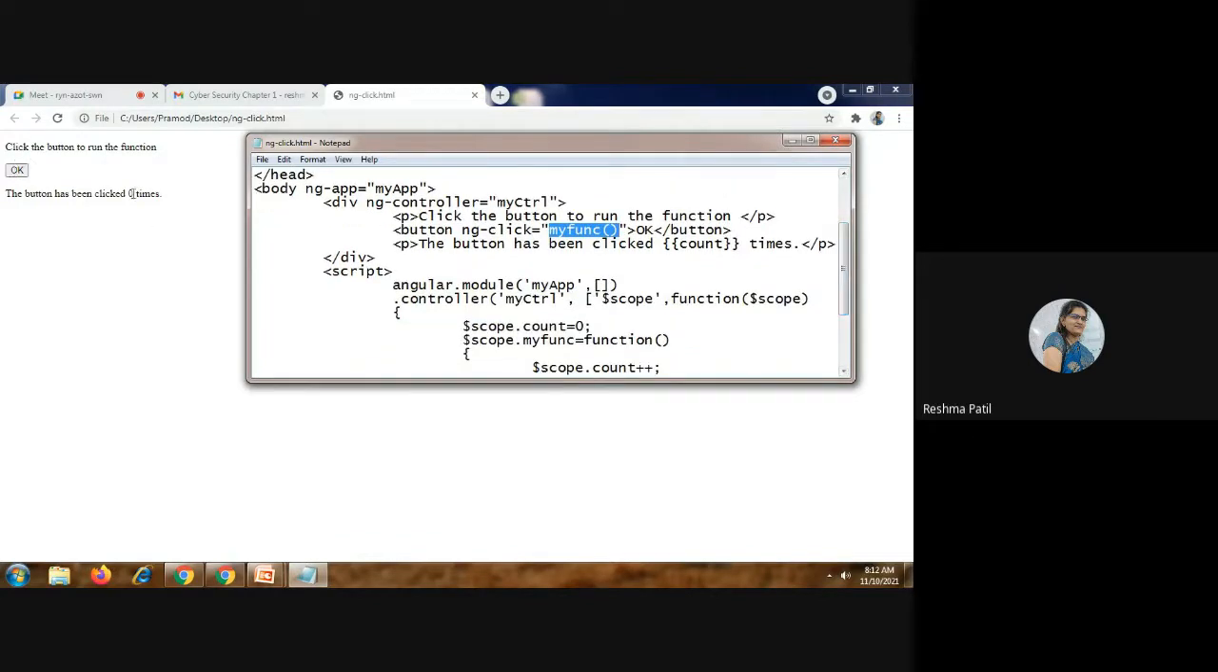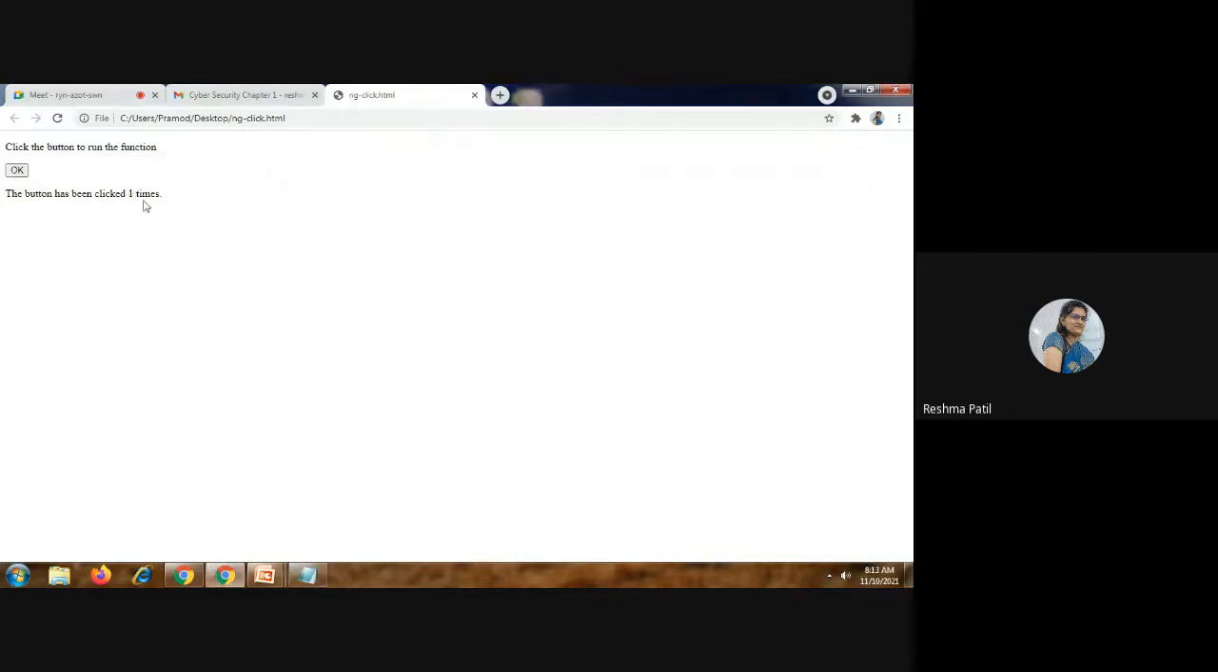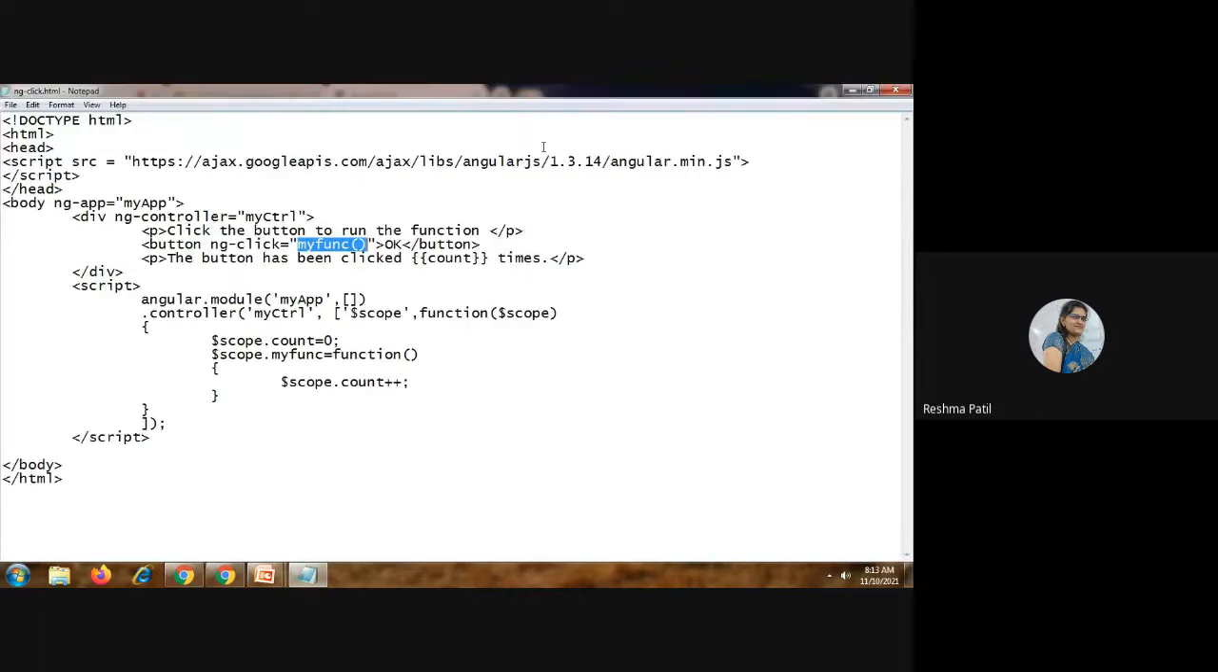Initially it is 0 times because we have initialized this count equal to 0. Click on this 1 time. The button has been clicked 1 time because we have written code there, count plus plus. So however many times you click, that number you will get here. Clear this ng-click directive.